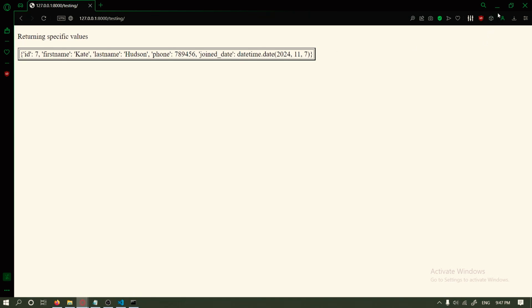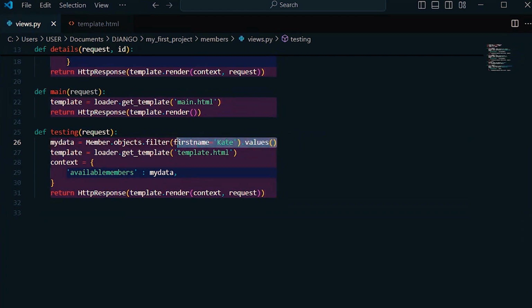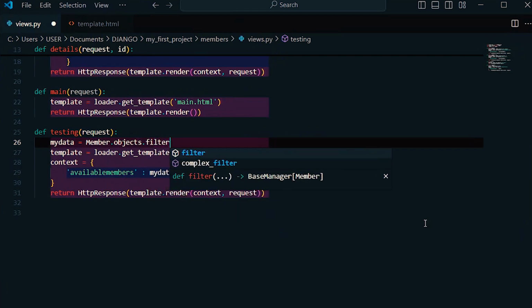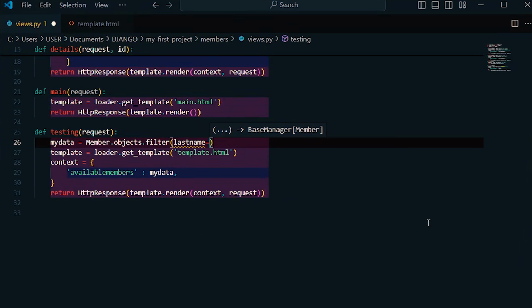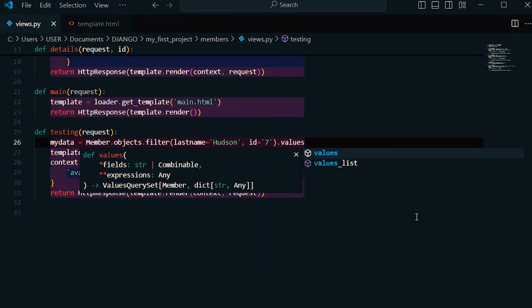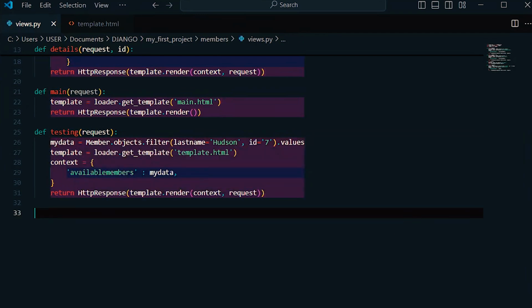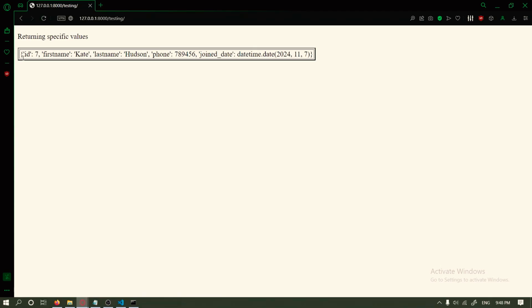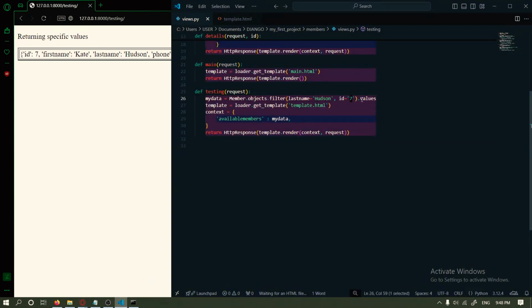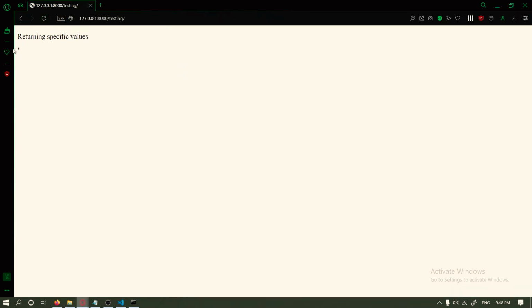Now let's move on to an AND or OR. So I'm going to delete this part and let's run filter last name. Let me think. Last name Hudson. Right, we have Hudson. ID is number 7 for Kate. Dot values, and we should see no changes, okay, as I reset it multiple times, we see no changes because it is correct. However, if we change the code a little bit, let's make ID number 3, and we have nothing. All right, because it doesn't exist, it returns nothing.